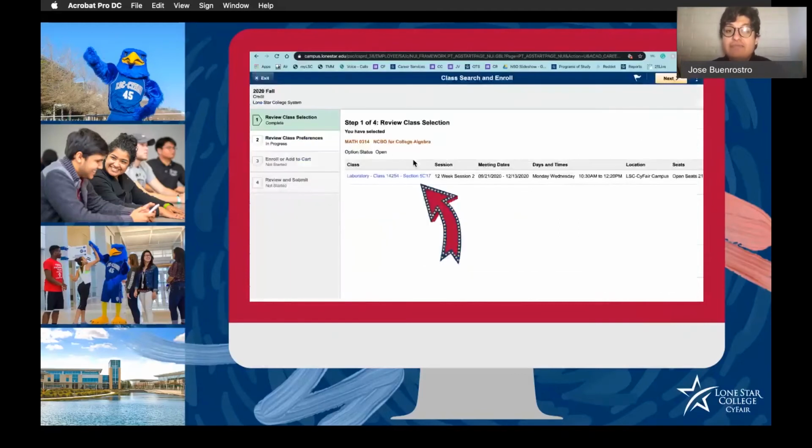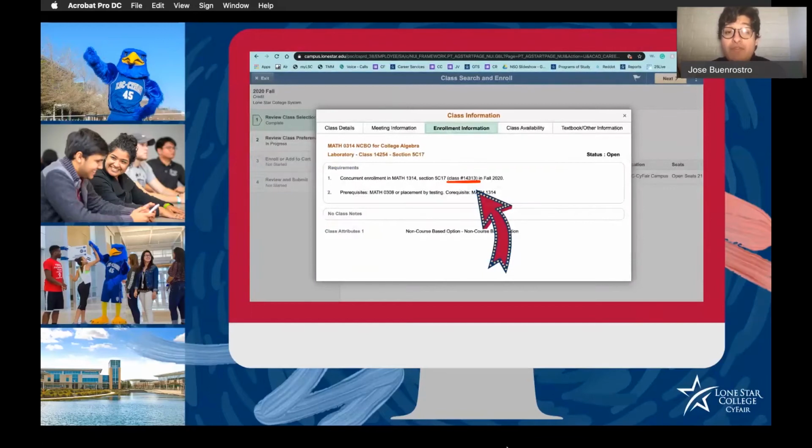So I'm going to select the class, and now I am in step 1 of 4. The first thing I'm going to do is click where it says lab in the blue, and click on it. It's actually going to take me to this page, enrollment information. I'm going to look where it says requirements, and it says co-enrollment in math 1314, section 5C17, class 14313, the fall. This is very important. This actually gives me the class that it is linked to. That means I don't have to search for the class twice, which helps so much.